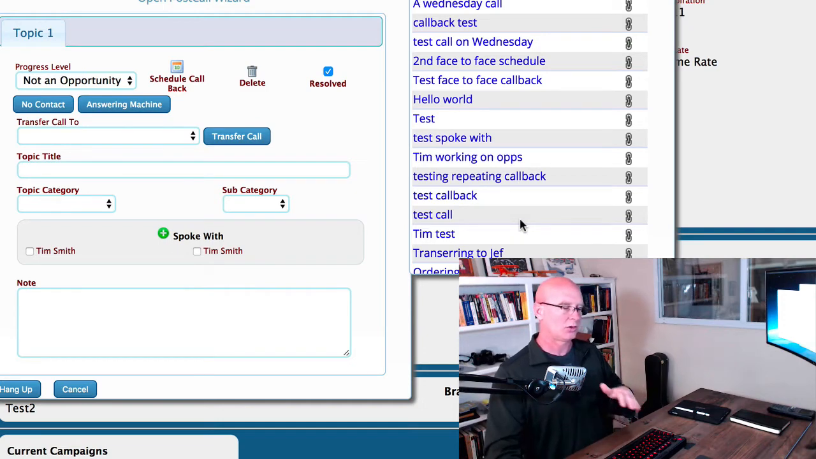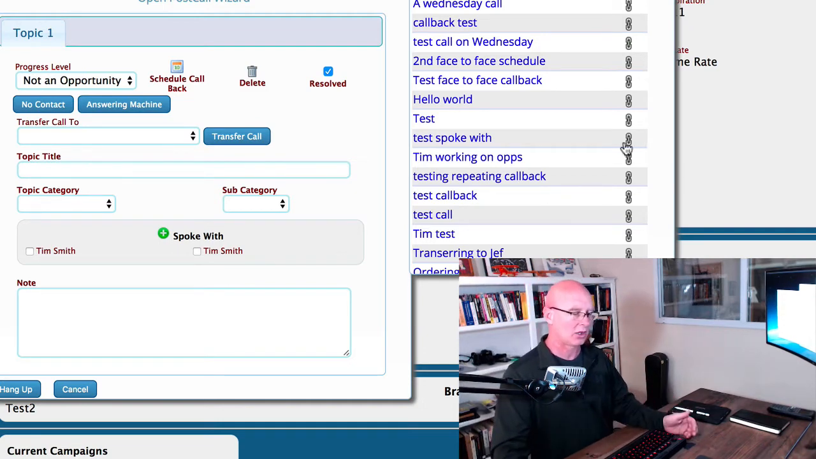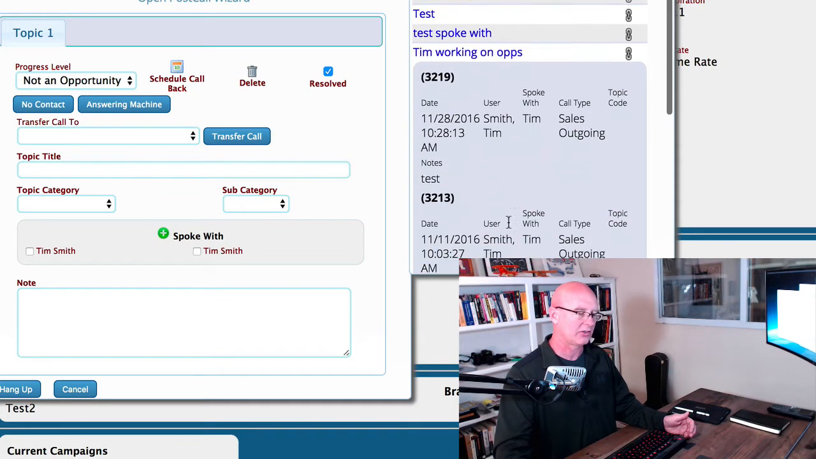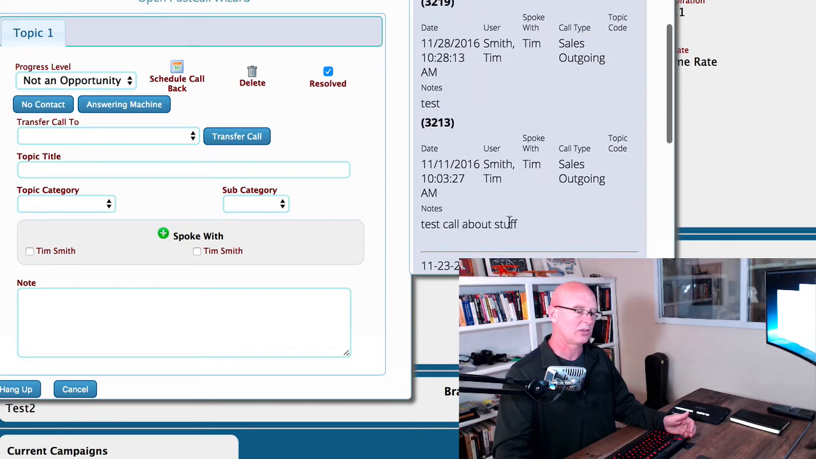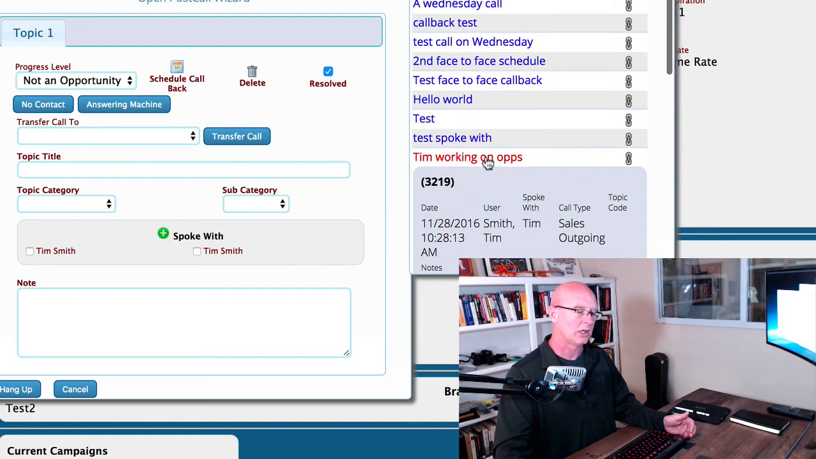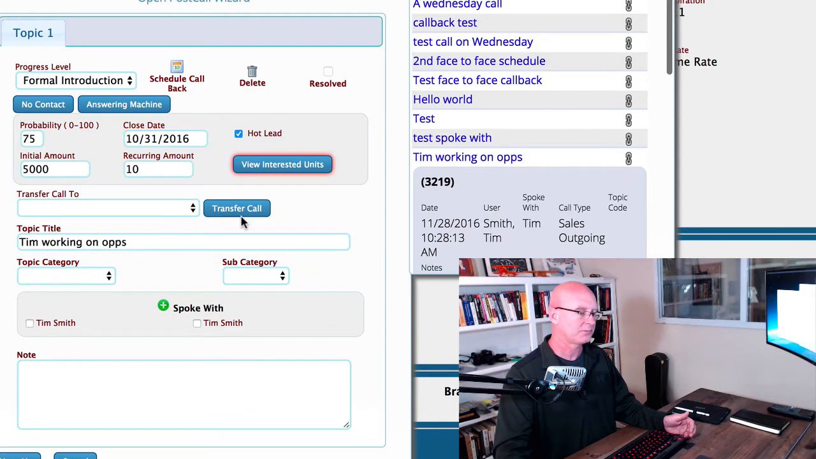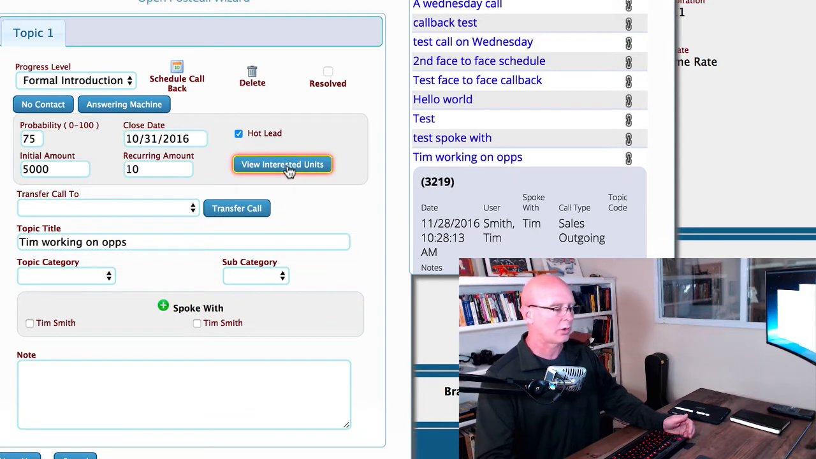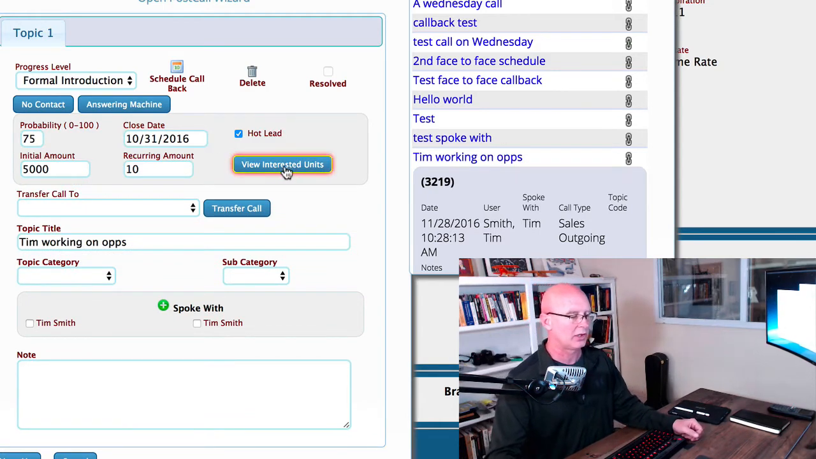Now, to choose one of these topics, all I'm going to do is choose the little link here, or I can click on the topic and see a list of all of the notes and things that have been logged for that particular topic. So we'll just select it. You'll notice over here that we have, again, it's highlighted for viewing interested units because on that particular topic, someone had logged or I had logged interested units on them. You'll also notice that currently they're tagged as a hot lead. And you'll notice up here that we're at the formal introduction progress level.